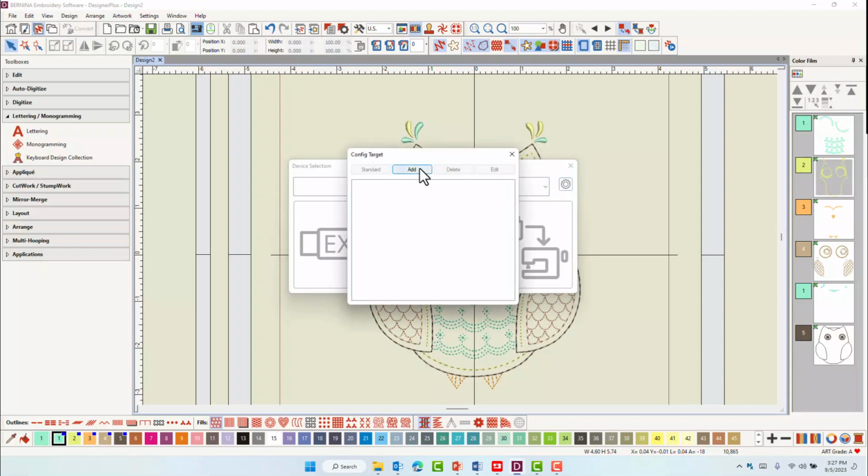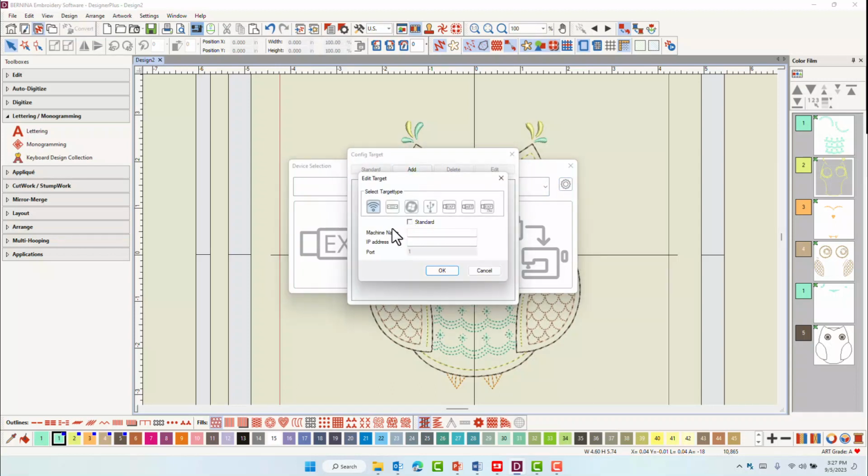Click on Settings and select Add. There are several icons that appear in the Edit Target dialog box. The Wi-Fi icon connects a Wi-Fi enabled sewing machine, such as the 790 Pro. The next three icons can be used when the computer is directly connected to the machine.